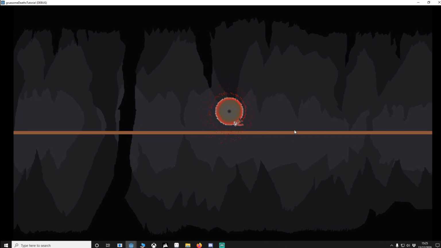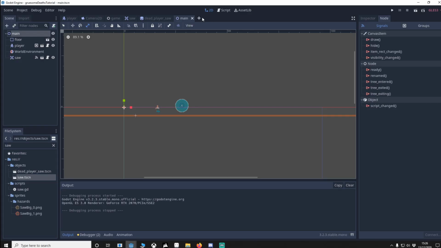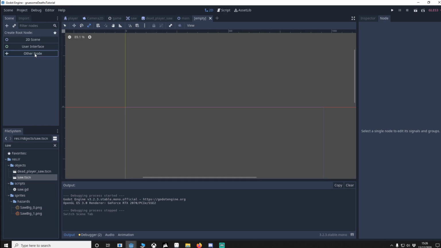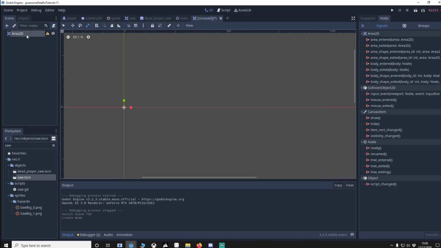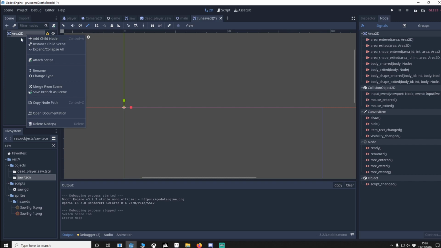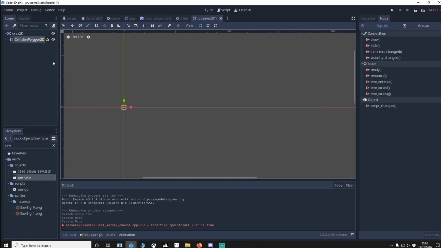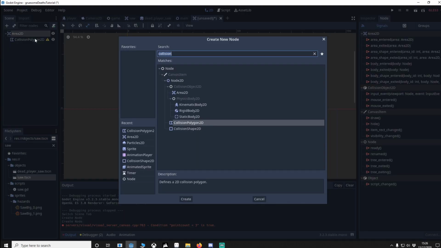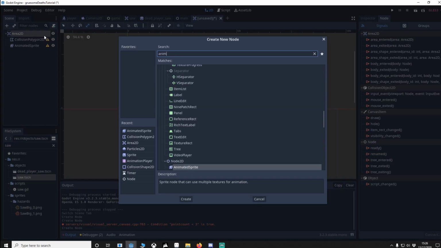Now this is the easier one, the swing blade is a little bit harder, so let's go and do that now. So let's make the swing blade. We're going to put in an area 2D. Now this time, instead of using a shape, we're going to use a polygon. So attach collision polygon 2D. Animated sprite, and also an animation player.